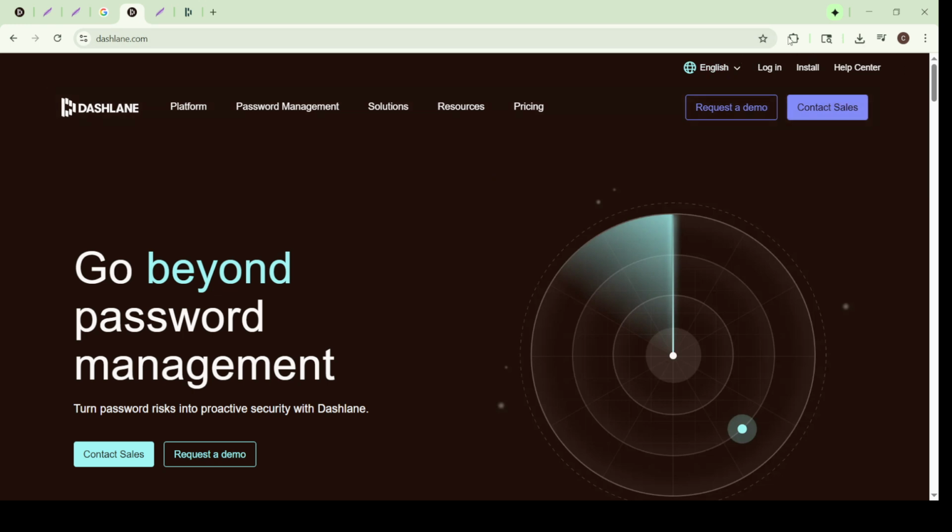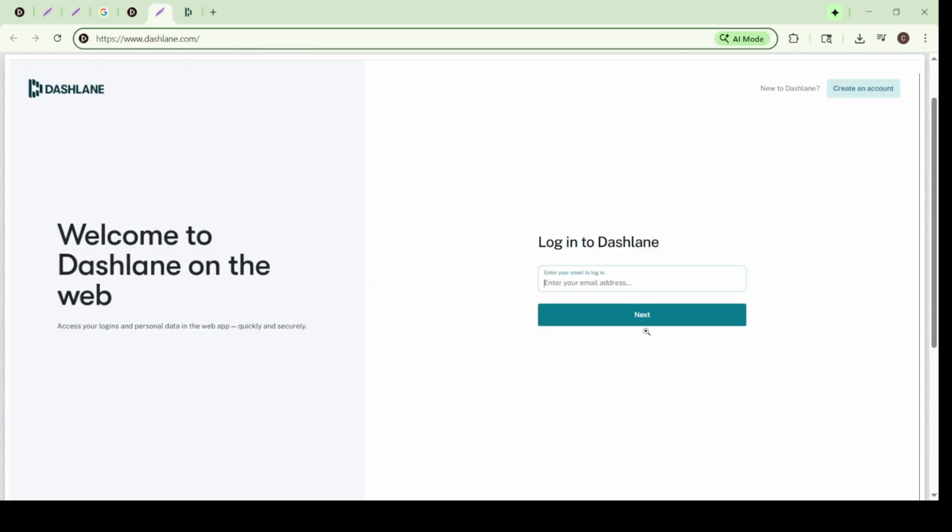Once you're on the homepage, look for the Login button and give it a click. You'll be prompted to enter your login details, so put in your email and password. It's crucial to remember your Dashlane login information, as this is the gateway to all your saved credentials. After successfully logging in, you'll find yourself on the Dashlane home screen.